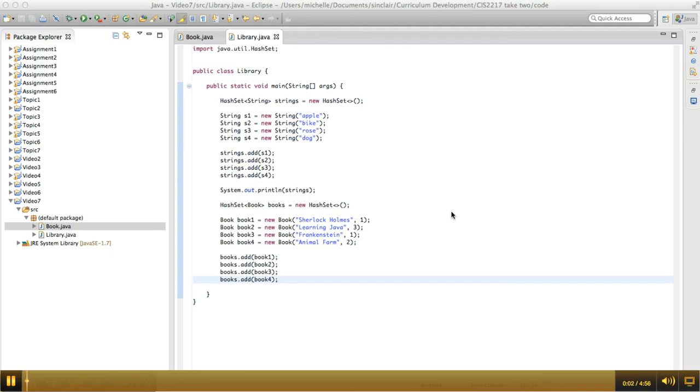So the key thing about sets is that when you add a duplicate item, you only end up with one copy of that item in the set. And we're going to look a little bit at that behavior and see how that works.